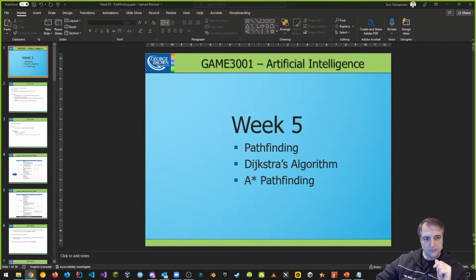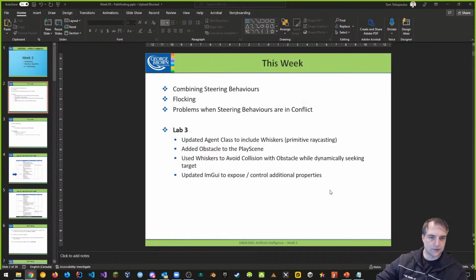This week we're talking about pathfinding. We're talking about two types of algorithms that we're going to be investigating. One of them is called Dijkstra's Algorithm, and the other one is A-star pathfinding. Those are the two algorithms we're going to be investigating this week. So it's kind of an intro into pathfinding. There are other ways of doing pathfinding, but those two algorithms are the things we're going to look into this week. But before we start, let's get into some stuff.